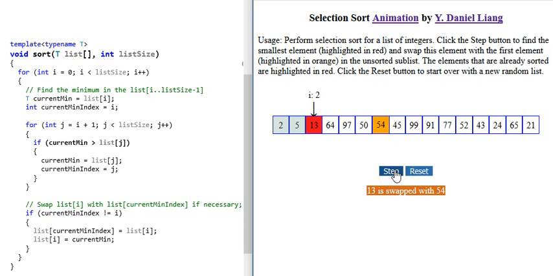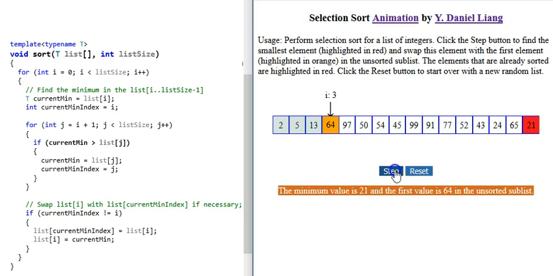So if you look at it, the elements 2, 5, 13 are in their correct position. Another step through the algorithm, I is at index 3. The smallest element in the remaining array is 21, and those two elements are basically swapped. Step again. Now let's move to the code.